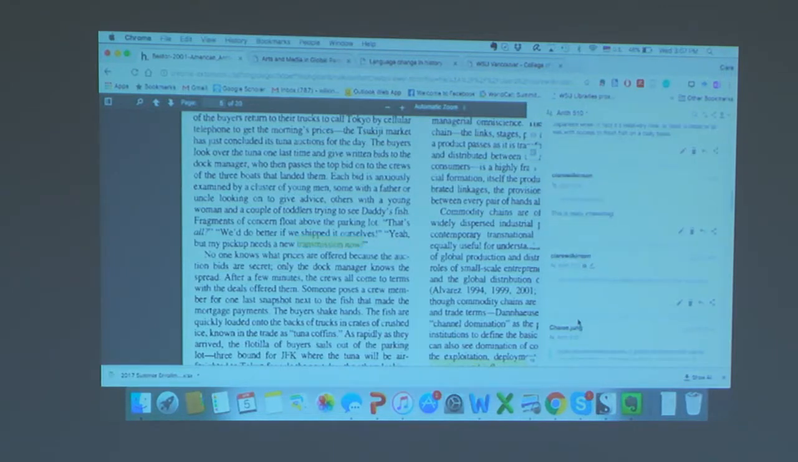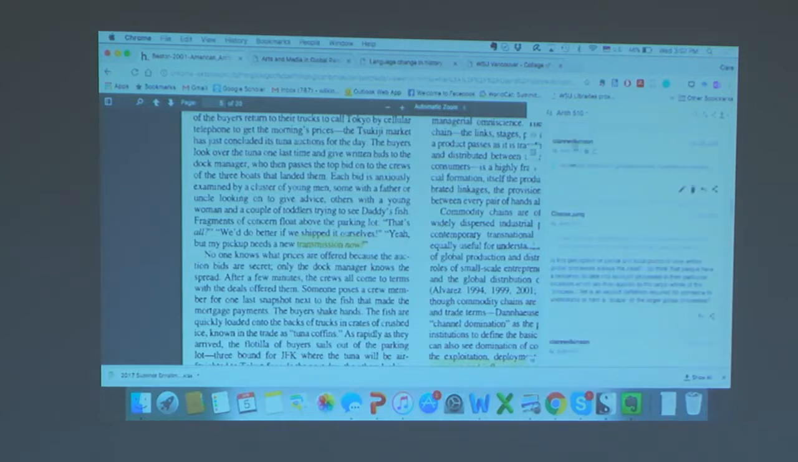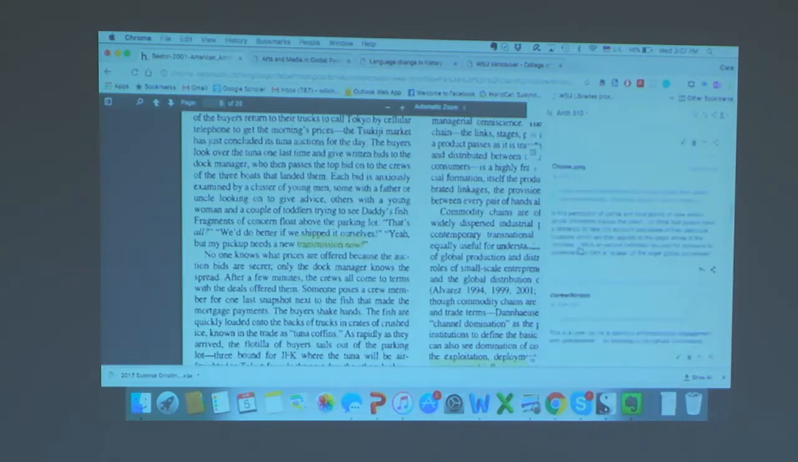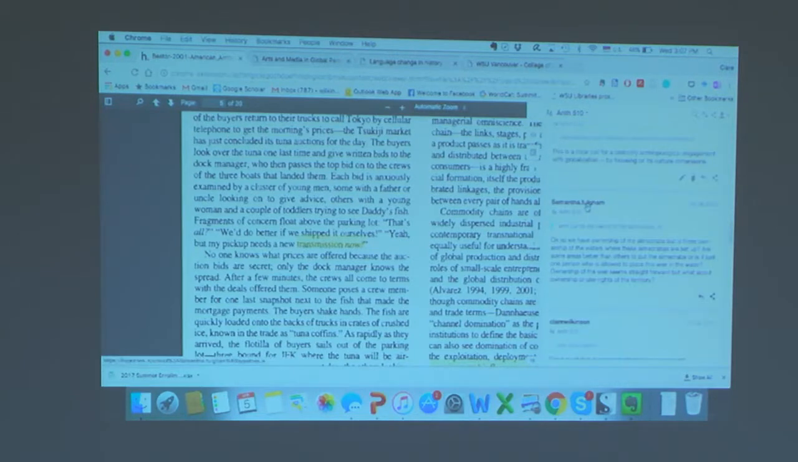If you can see on the right-hand side, this is me, but then this is a student comment. Here's another student comment. So they can take out a piece of text, write an annotation, and I can reply to that. Another student can reply to that. So you have all kinds of ways in which you can then respond to their comments.